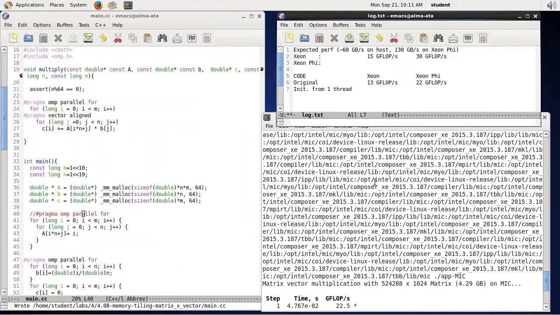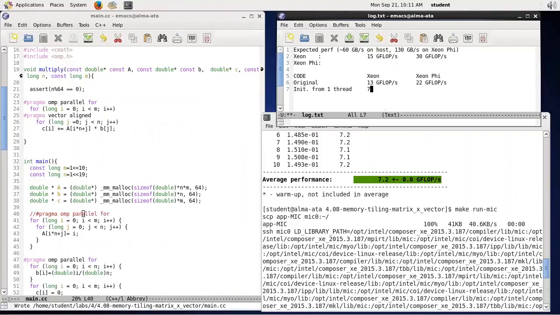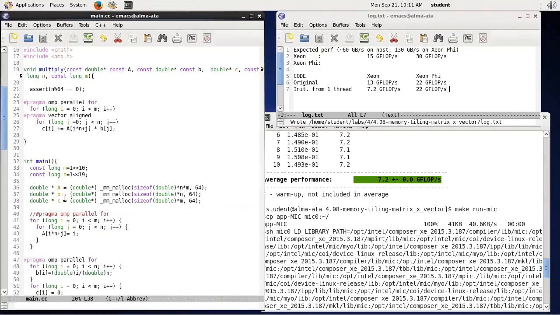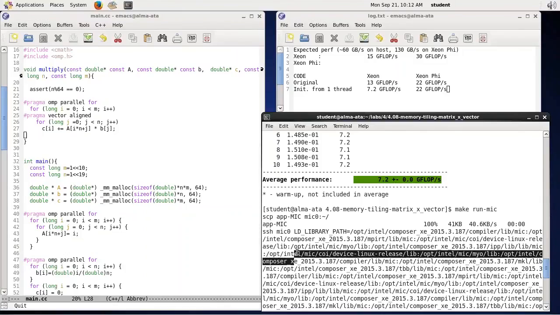So on the host I got 7.2, and on Xeon Phi I got 22 gigaflops per second. You will probably not see it in your virtual machine because you don't really have a NUMA configuration for it, but I was able to demonstrate it on my physical machine. So let me bring this back. I want to initialize from a parallel region. This helps me down the line when I use it. And make sure that everything is back.